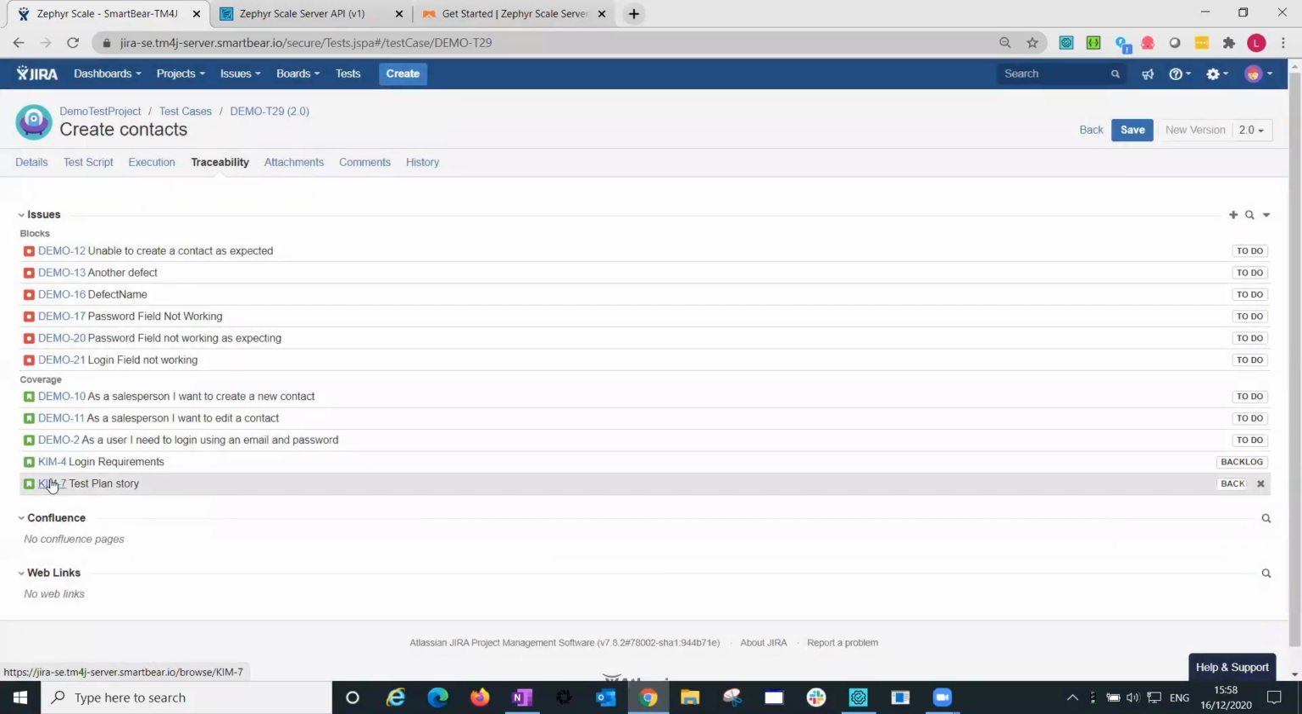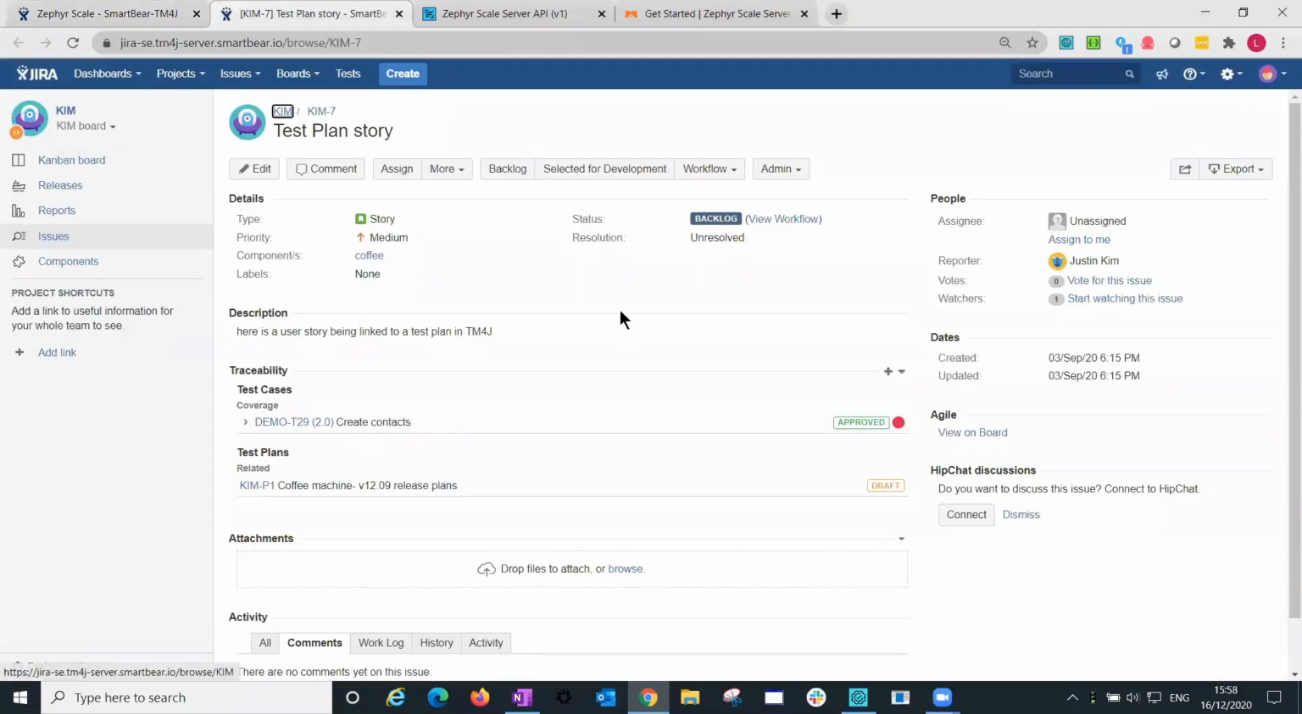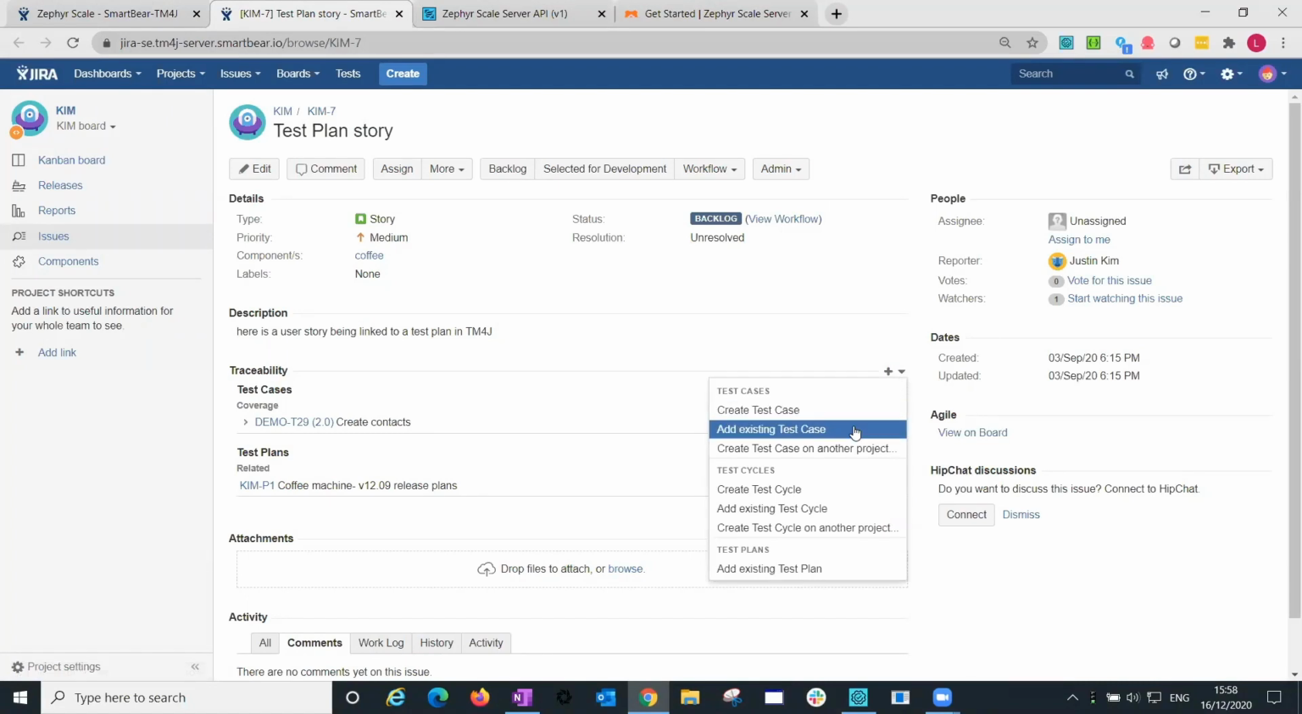And what that means is that when we are in the reporting section, we will have full traceability all the way from the story to the test cases that are linked to that story, to the execution of the test cases, and to any defects created. Now, you can also do this the other way around. So if you are working in a story, and as you're writing that story, you would like to link the story to various test cases, you can do that here in the traceability section and say, I would like to link this to an existing test case.